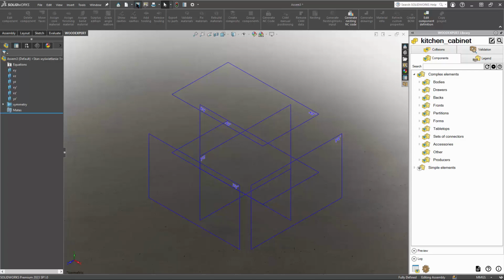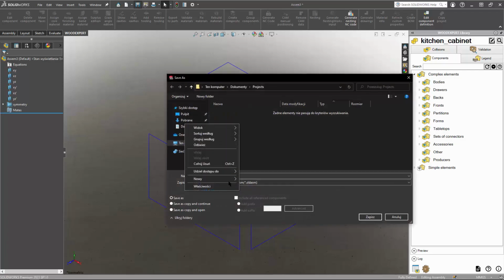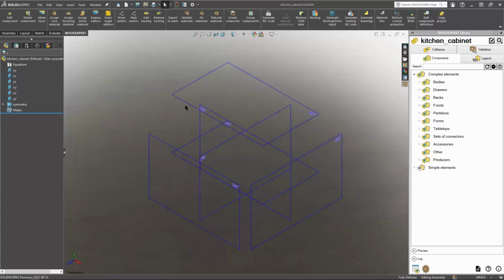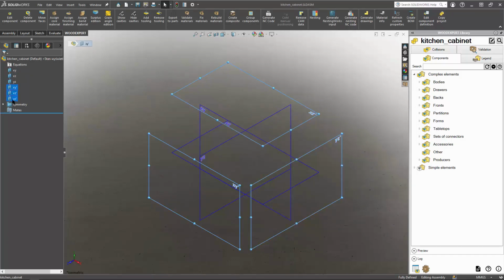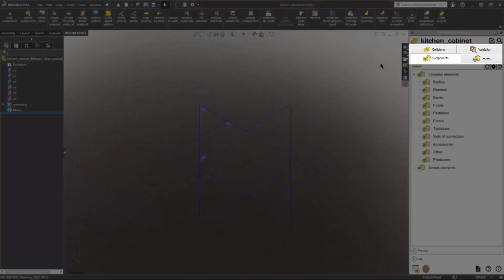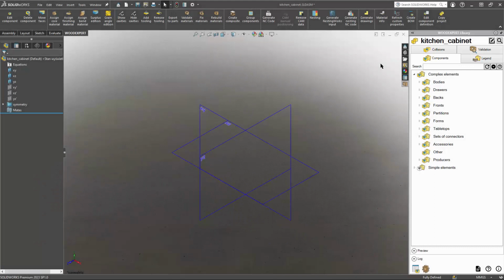Now I just have to save the file and I'm ready to begin. I won't need these planes, so I'll just hide them. WOODEXPERT library is divided into 4 parts. We will spend most of the time in Components library. It contains all the parts needed to design a piece of furniture. As you work with WOODEXPERT, you will expand it with your own models.